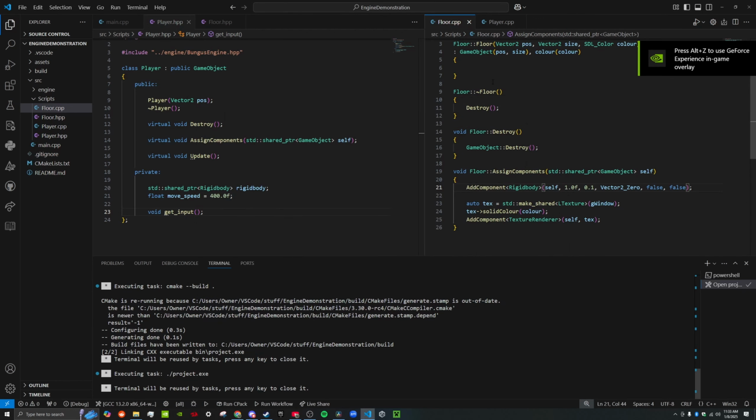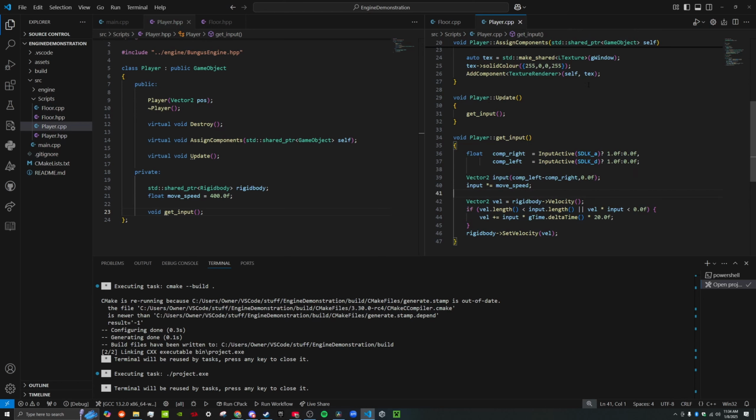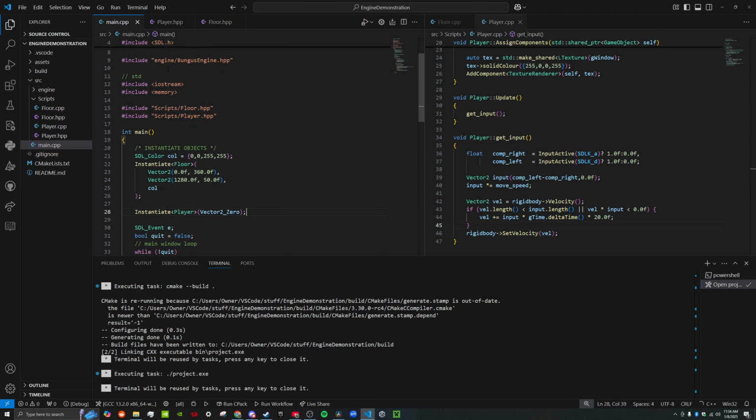I realize I didn't say it before, but in order to query input in this, you just call the input active function with reference to the key code that you want to look for. And delta time is also relevant here. The time elapsed between frames you can get by just doing gtime.delta time. So that's how you can create custom game objects and create a simple player controller using my game creation API/framework.